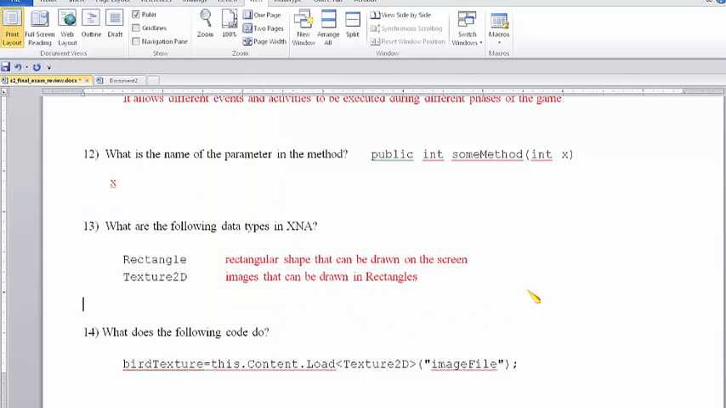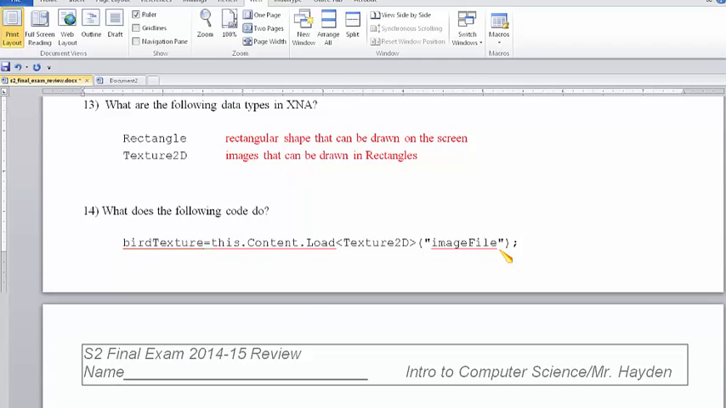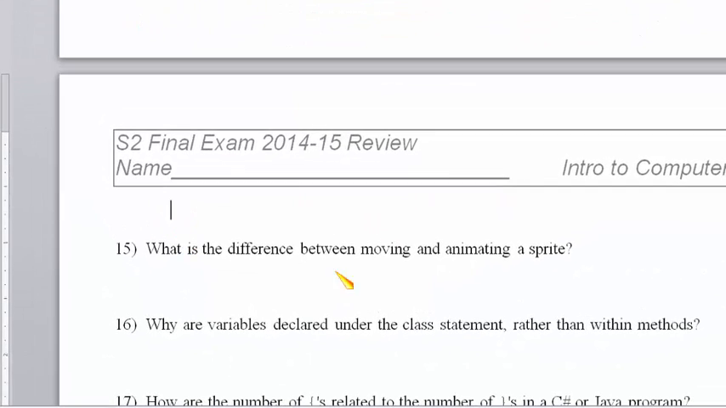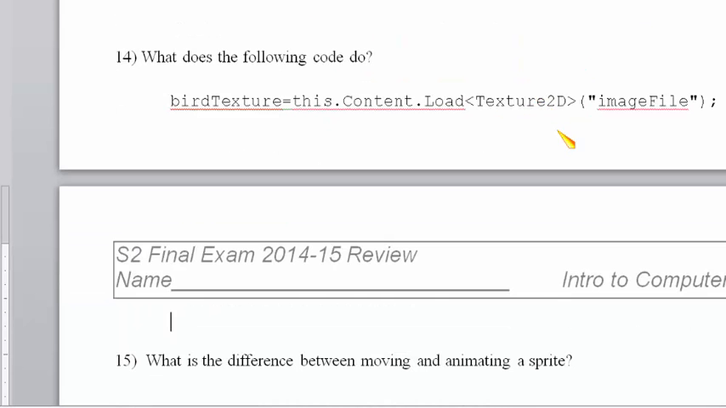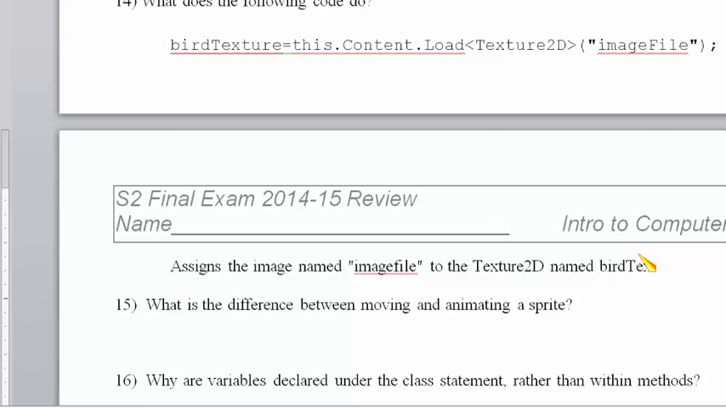Alright, what does the following code do? Well, it's an assignment statement. It's typically found in the load content method of an XNA game. So what does it do? It assigns the image named image file to the variable, and it has to be a Texture2D variable, named bird texture.